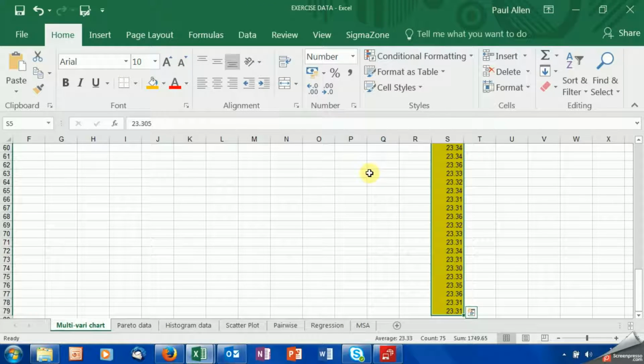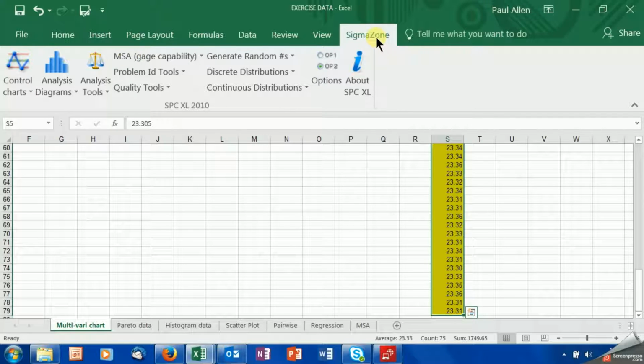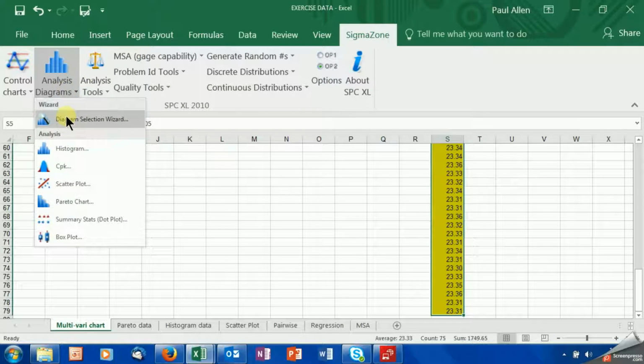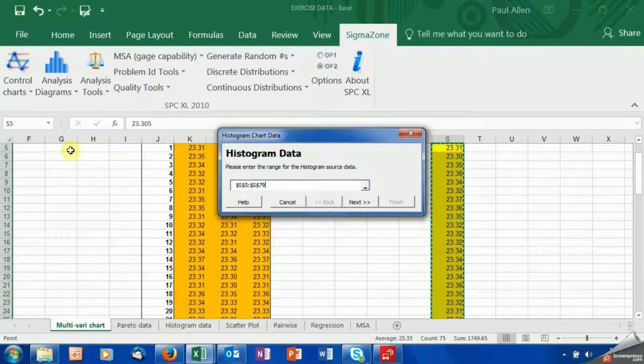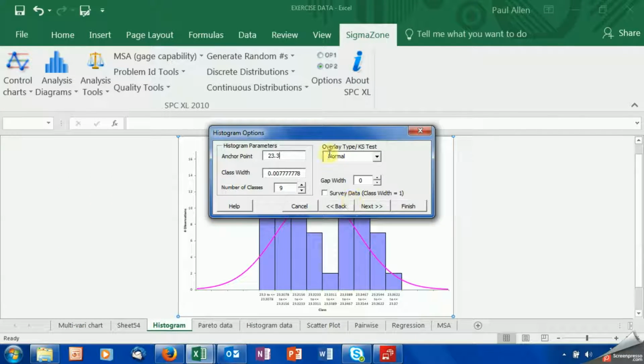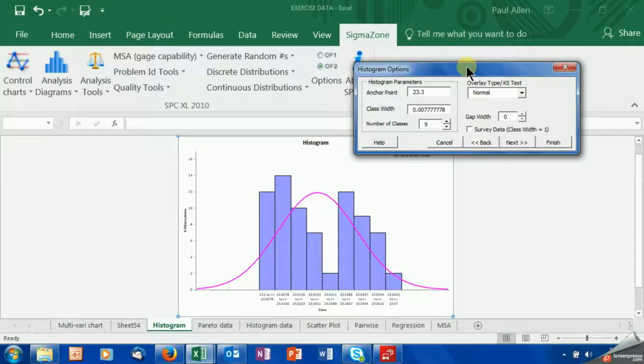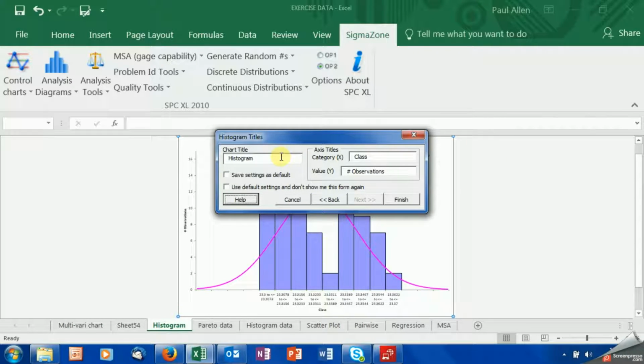Okay, I'm going to delete that off just for simplicity. Then I'm going to go Sigma Zone, histogram. Let's draw a histogram. Now if this is truly a random number generator, I would expect the normal distribution to appear. Okay, here's my histogram. Woof, that looks a little bit weird, doesn't it? That's a bad sign. That's a sign this process has a problem.